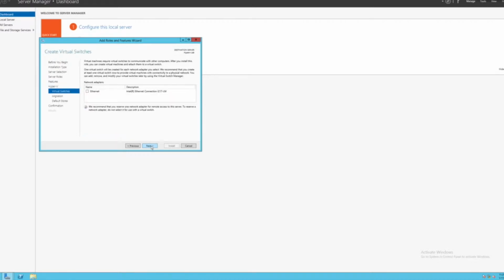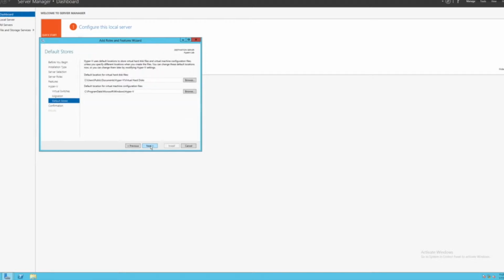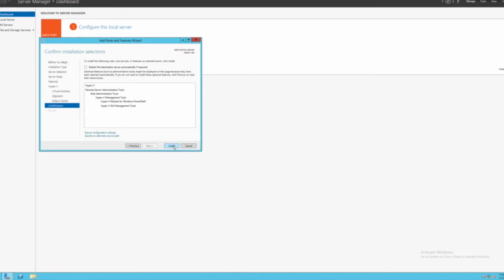Next, you can select which Ethernet port you want to use for this Hyper-V. I just select this network adapter, click Next, then click Next. It will save the details of the configuration and Hyper-V virtual hard disk details to the following location. If you want to change it, you can change. Then click Install.